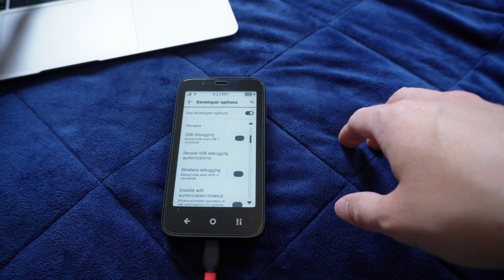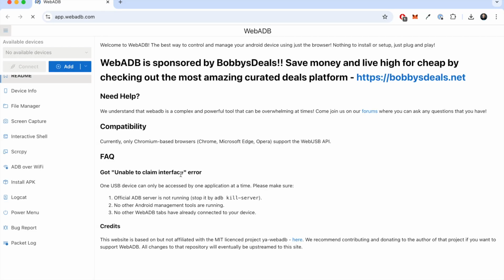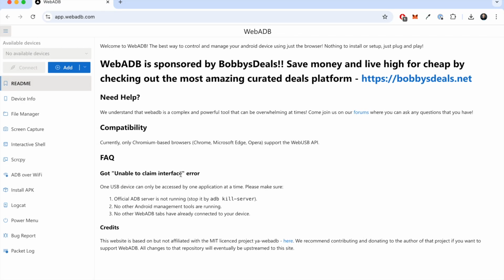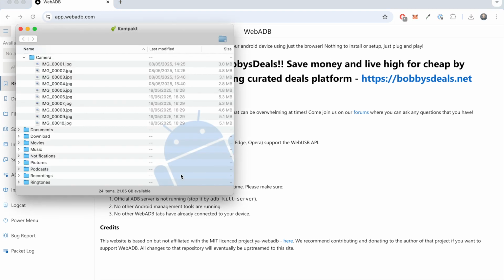We are going to navigate to this WebADB web page. Now, the reason I am doing it on WebADB and not the Mac terminal is because I don't know if everybody's using Mac, so I wanted to make sure that this is a site that everybody could use.